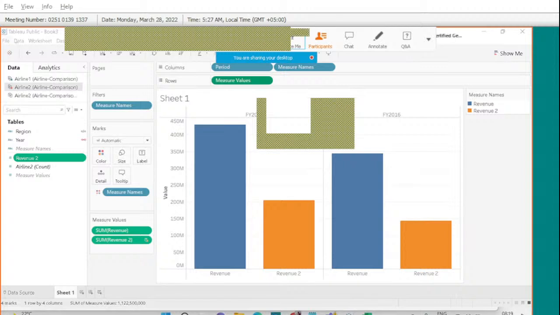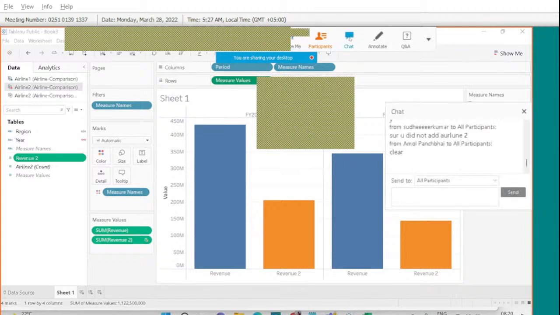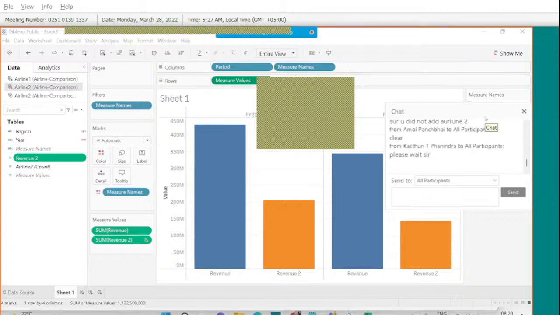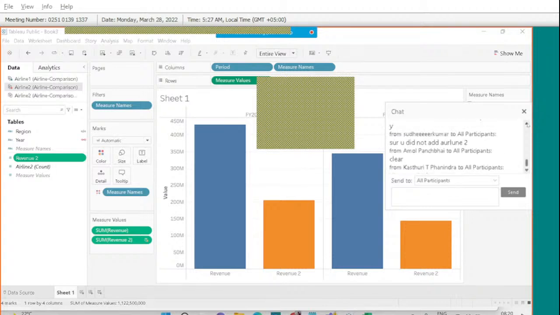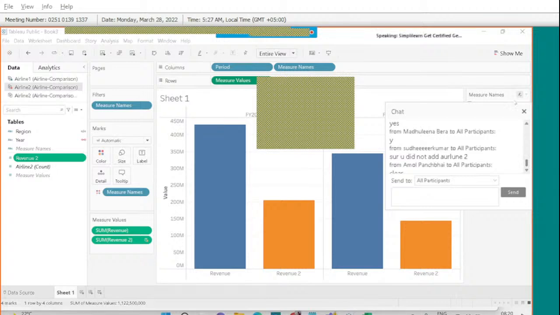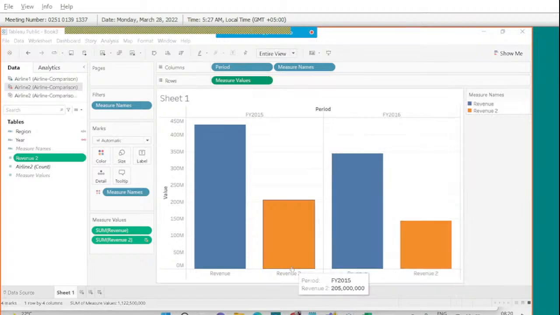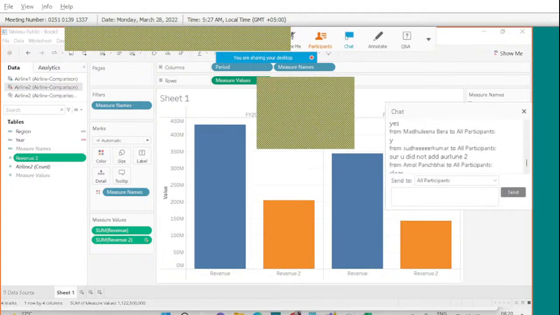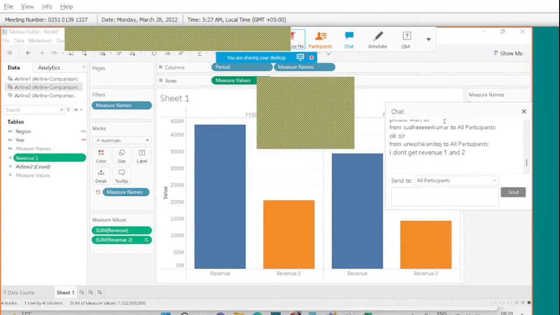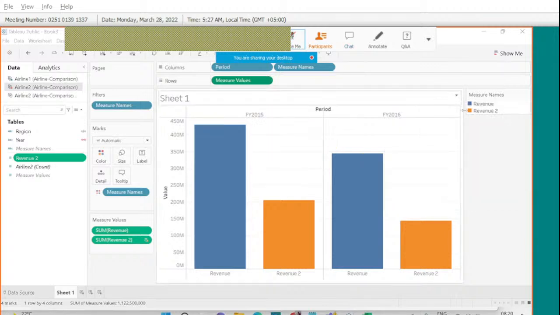Okay. So please save this file. So this was the next example that I had shown you for the data blending. So Sudhir, we have added that airline 2, right? So revenue of the airline 2 is coming. This is from the airline 2.